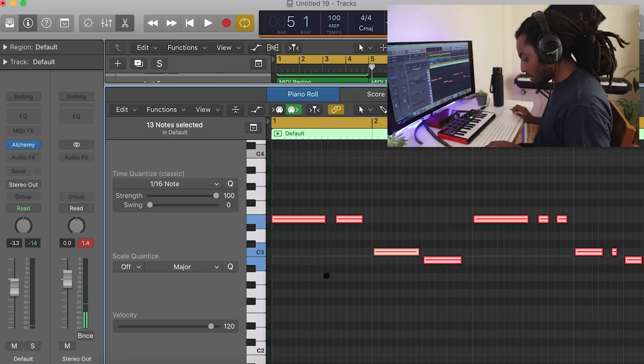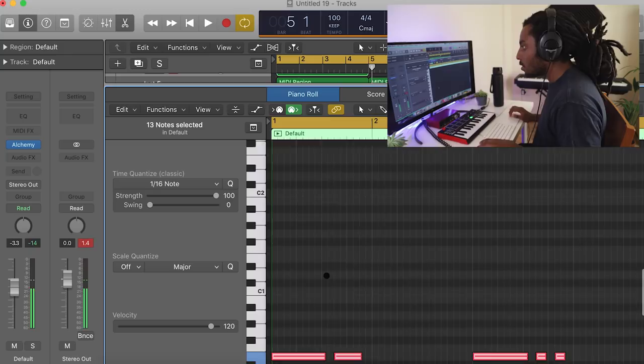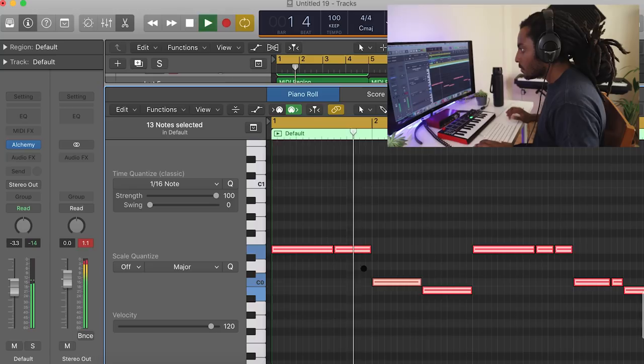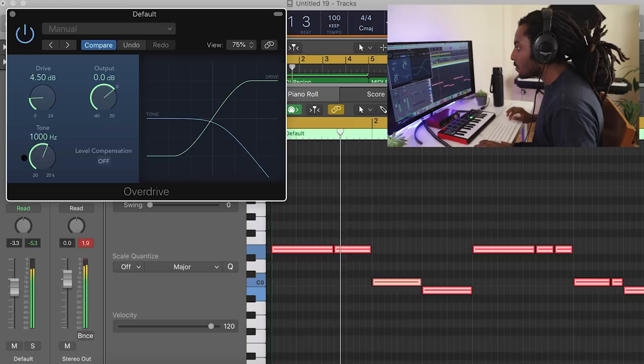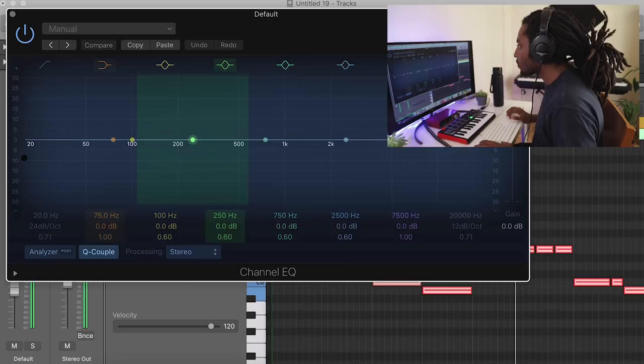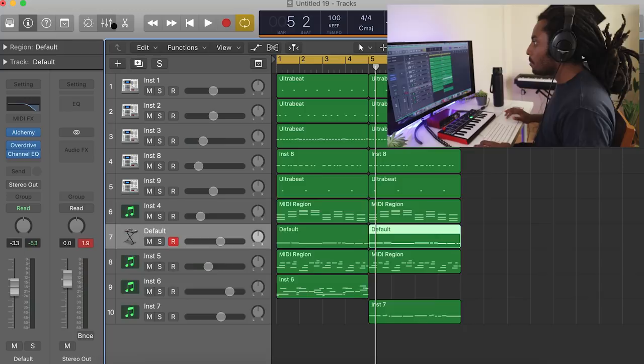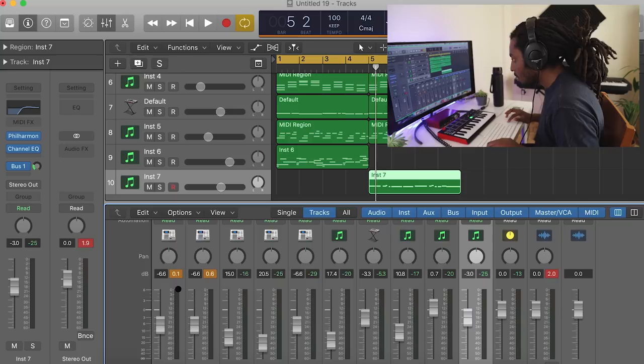Control everything, press Q to quantize it, shift option down, down, down, and then shift backslash to legato. And then also let me add in a few things like some overdrive. But I think I need to turn down quite a lot of stuff. Just gonna shift and hold all the channels in the mixer, turn everything down.